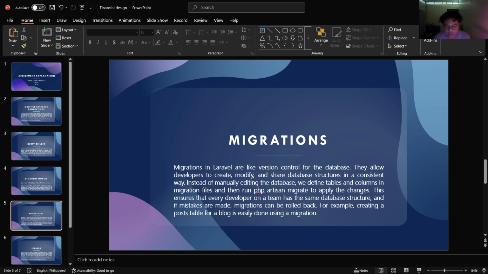migrations. So migrations in Laravel are like version control for the database. They allow developers to create, modify, and share database structures in a consistent way. So instead of manual editing, the developer will define tables and columns in migration files, and then run php artisan migrate to apply the changes.